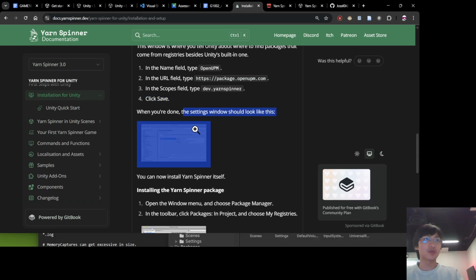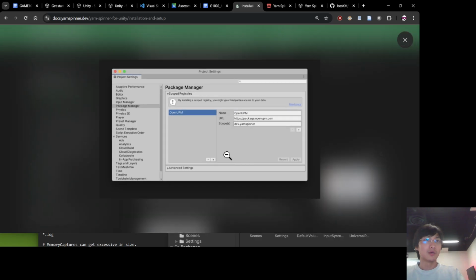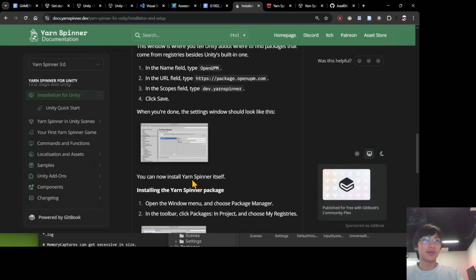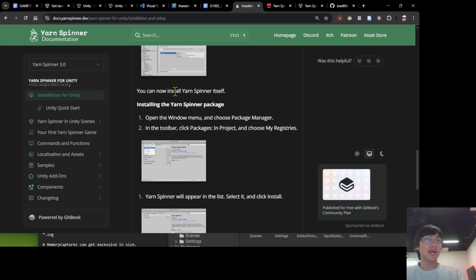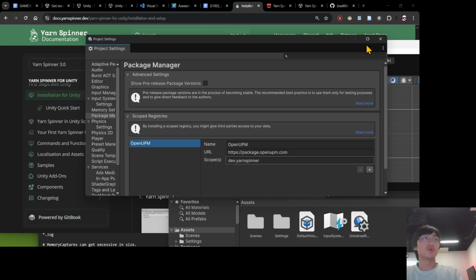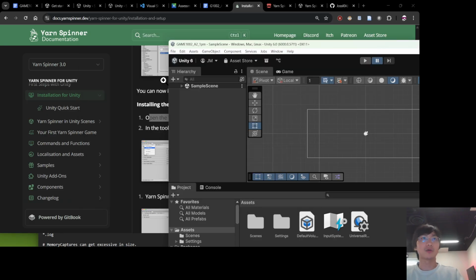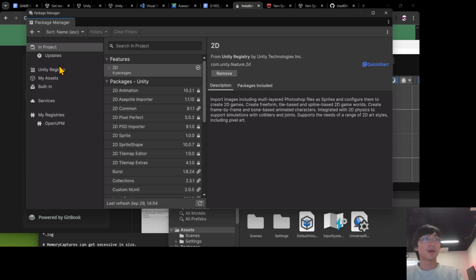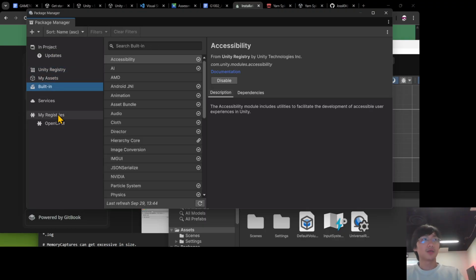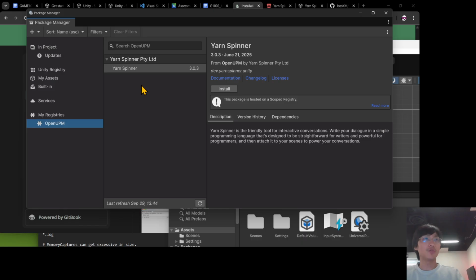When you're done, it should look something like this. All right. Now you can actually install Yarn Spinner. So go to the package manager. This is not the package manager, this is project settings for the package manager. I'll close project settings because I'm done with this. Then I will go Window, Package Manager, and I will find My Registries, OpenUPM, and it'll say Yarn Spinner is here. I will hit Install.